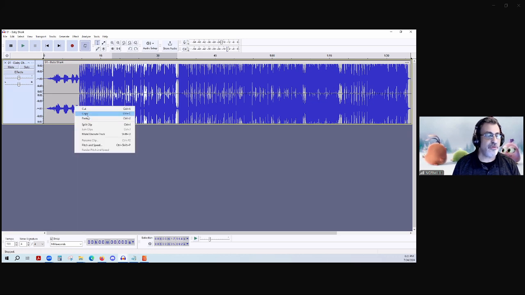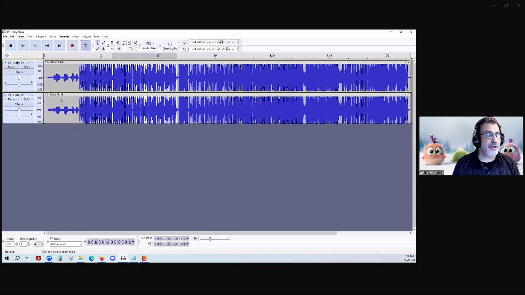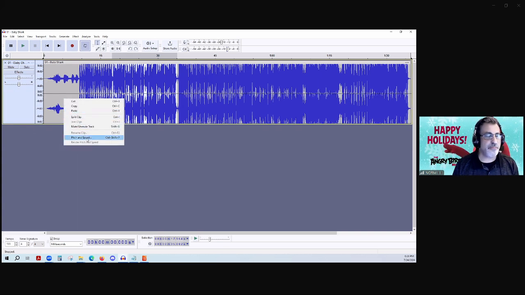What they will have a need for, though, is going in here and splitting a stereo to a mono track, which is different. Before, I split the right and left channels. Now I've just created a separate mono track so that both tracks are going to be exactly the same.